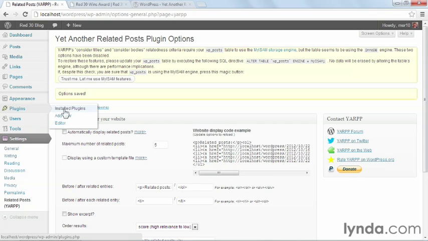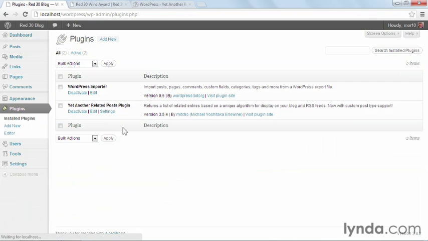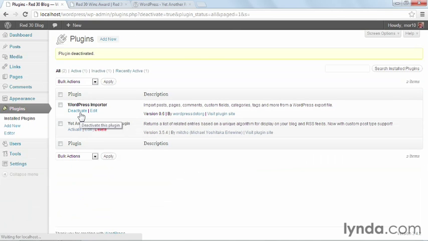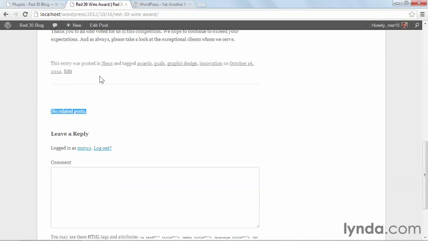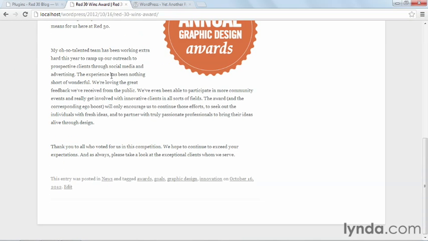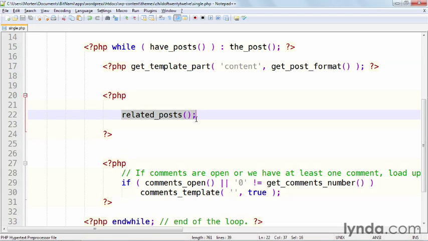I'll go into Plugins, Installed Plugins, and deactivate Yet Another Related Posts. And now when I reload the single post here, you'll see something very strange happen. The post will generate, but then it terminates at the bottom here before it's finished. That's because in my template file, I'm calling a function that no longer exists. So here's the rule of thumb.